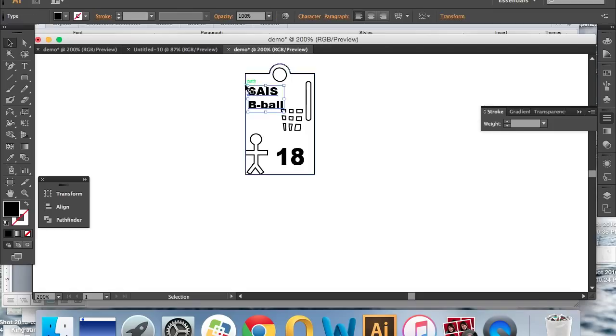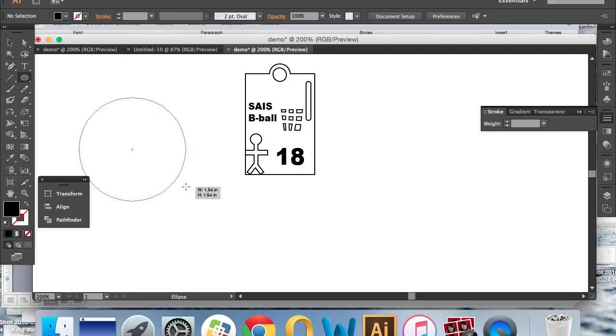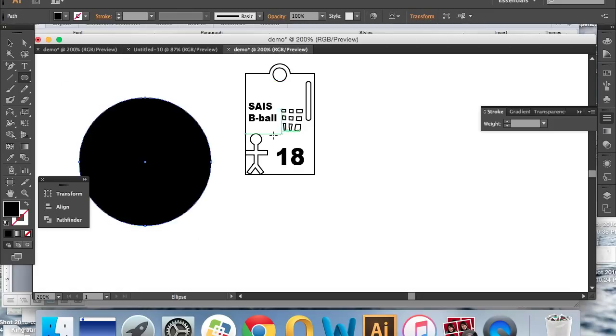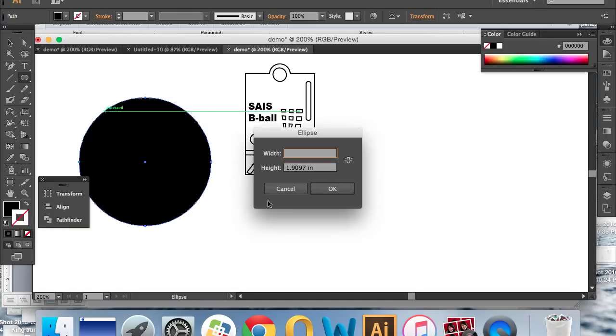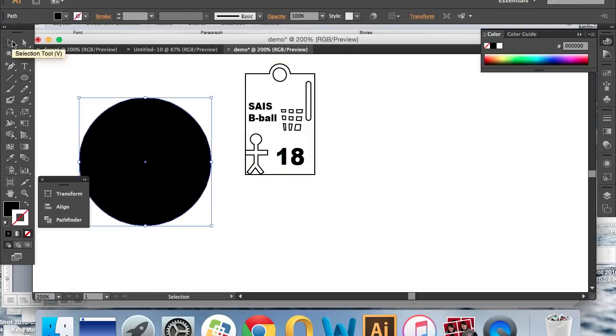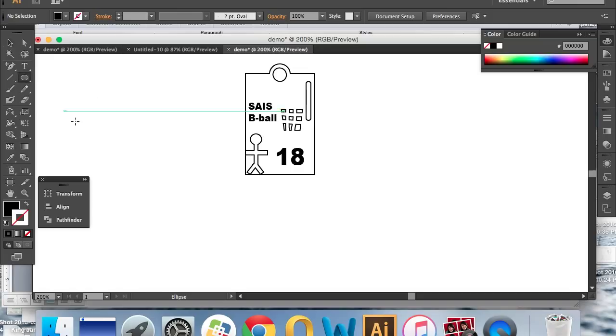Finally, the most important thing, make the basketball. To make the basketball, use the circle tool and make a circle, a big circle. But make sure the circle does not have any fill color. Unlike this one. The circle has to be blank.